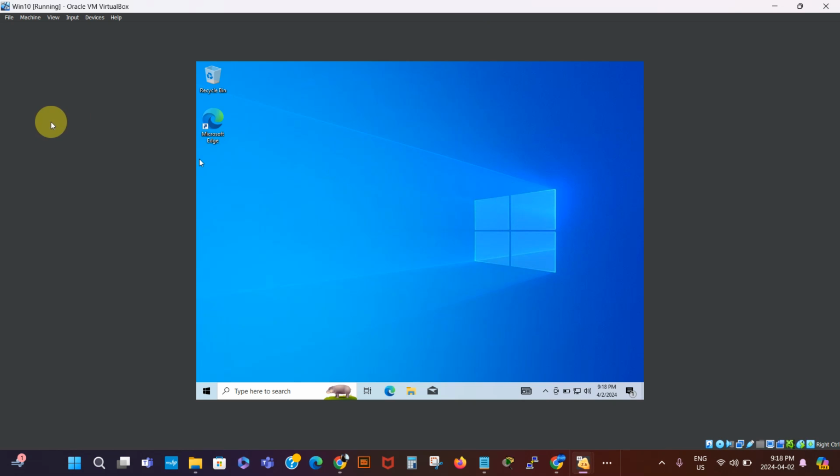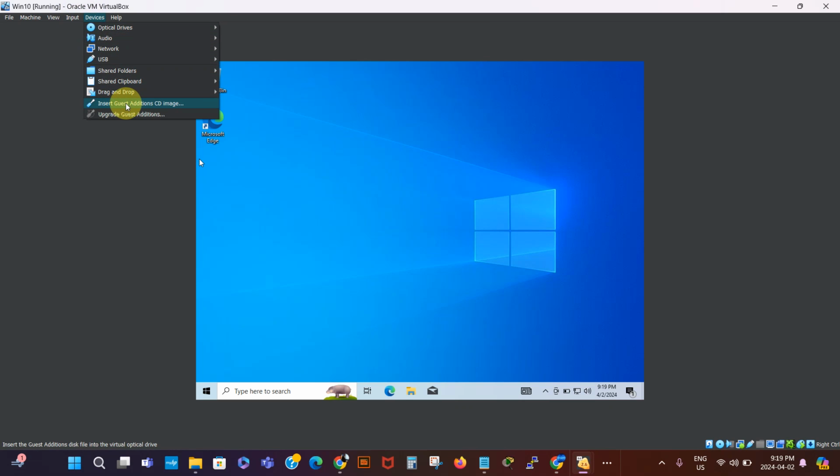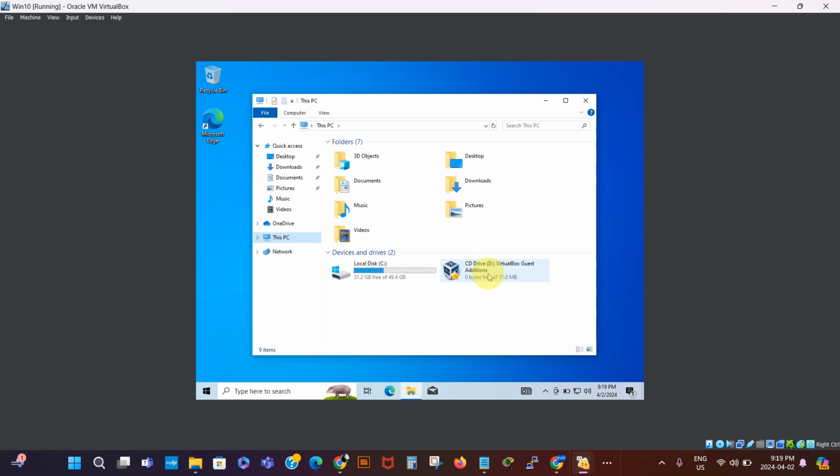So we're gonna add guest addition CD to our VM to improve the user experience. So we're just gonna say devices, insert guest addition CD image. So that's actually going to improve our user experience with this. And then we go here, we go check it. So this PC, yes, so that's the one.